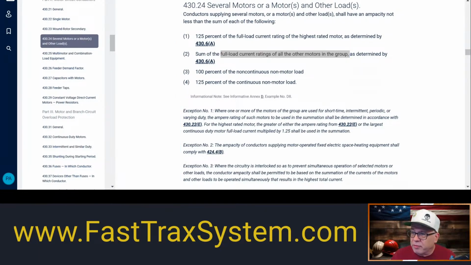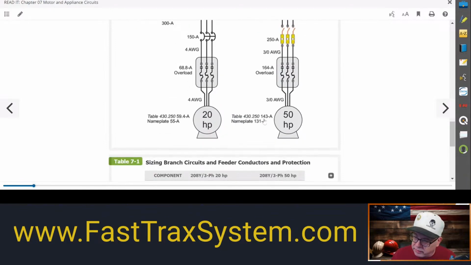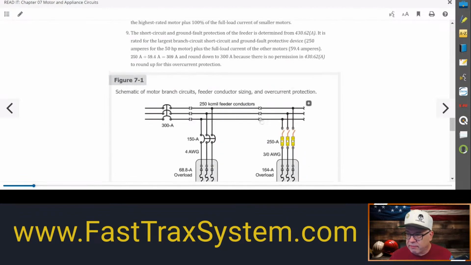So let's go back to our example. Highest motor: we already see that this is the highest motor. This FLC is 143, right? And then this one over here is 59.4. So let's do this. We're going to do 143 times 1.25, and that is 178.75. Then we're going to add the sum of the other motor, because that's what it said to do. That's 59.4, so we'll take that plus 59.4, and that gives me 238.15 amps. Okay, so that's the amps that we need for this right here.